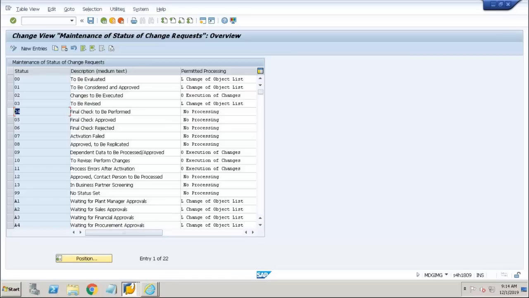So how do we control that all the master data fields will be displayed as read only? If the status has no processing, that means he cannot change any master data objects. Everything will become read only. Now, final check approved: after approval also, we should not do any changes. It is read only. Final check rejected, read only. Activation failed, read only. Approved and to be replicated, still read only. After approval, we are not supposed to do any changes.